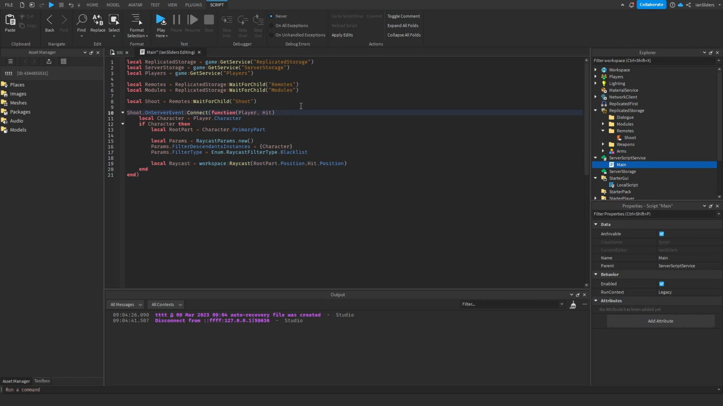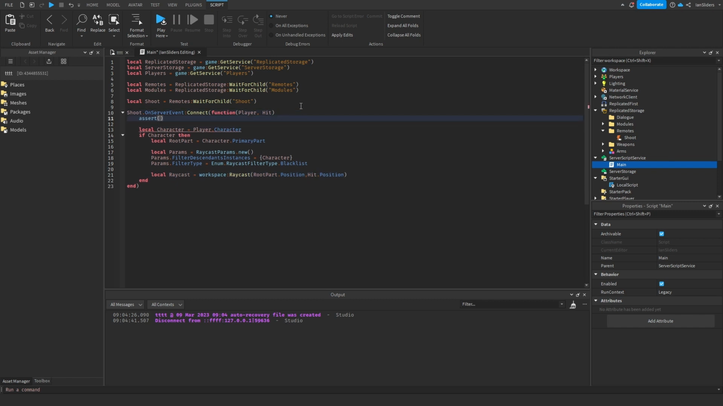And then we'll also add an assert. Assert hit is an instance, or we should do type of hit equals instance.